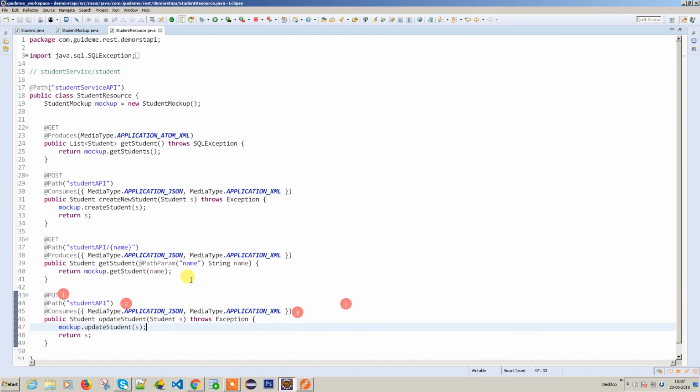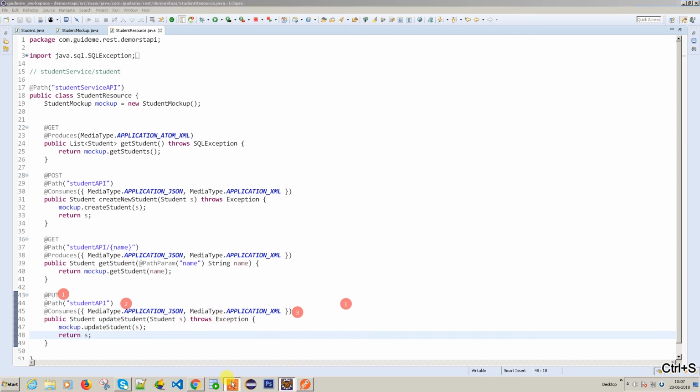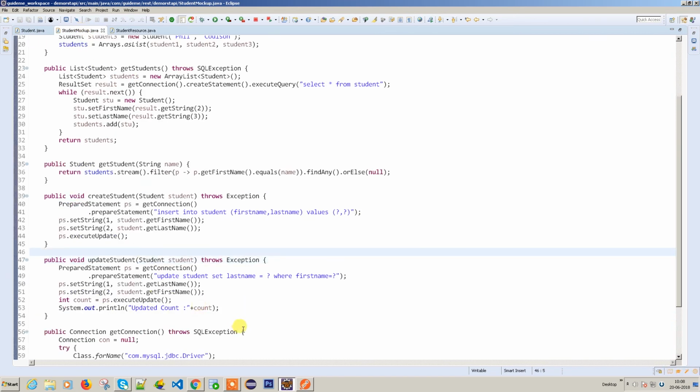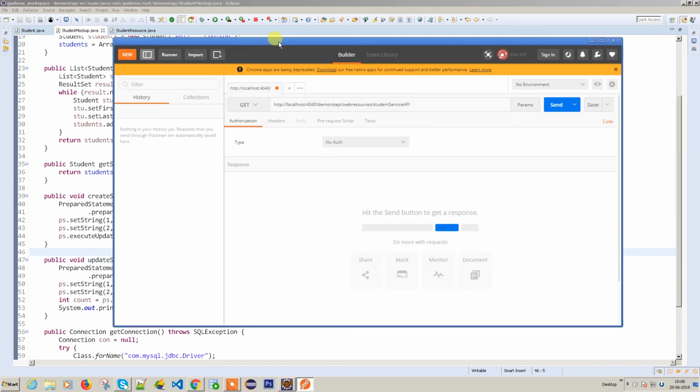Let's see, everything looks the same, everything looks good. Let's give it a try. So I have the method ready, I have the resource ready, so I'm going to call the method now. Before that I'm going to call the existing service to see that things are working fine.